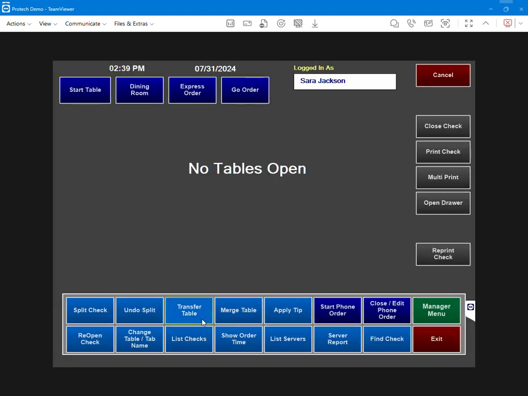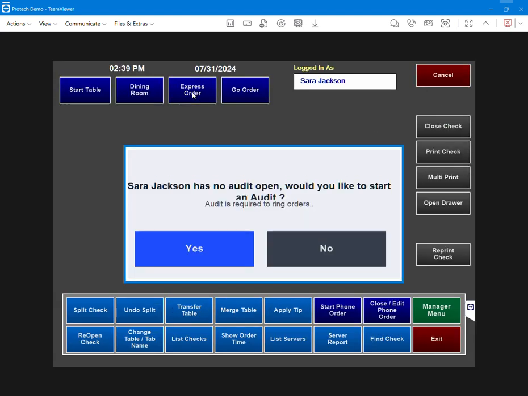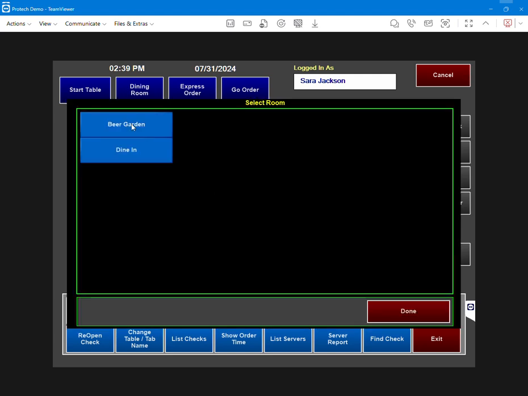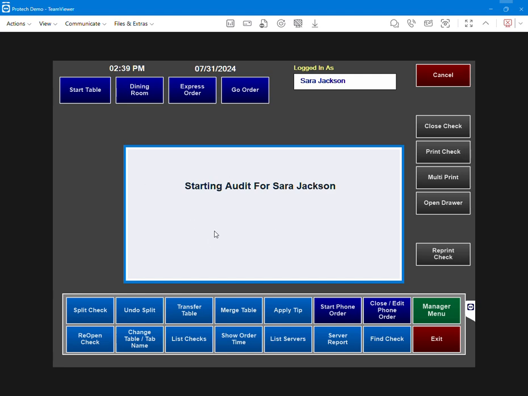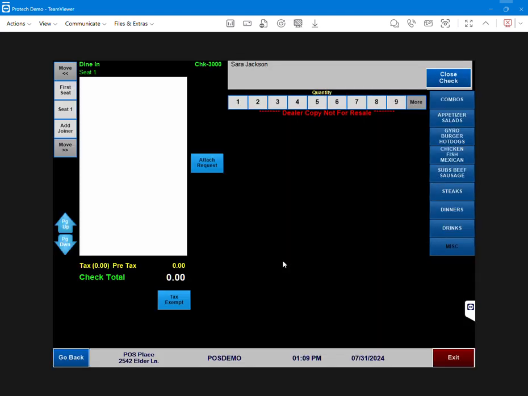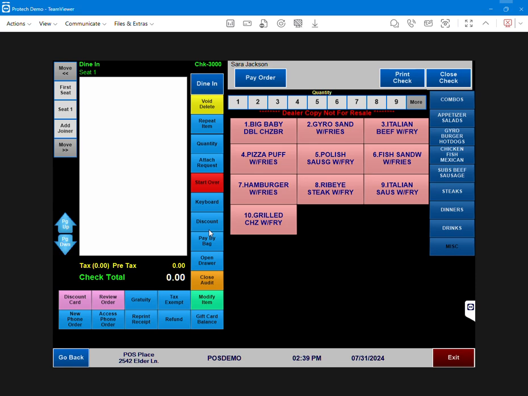Of course, this is a full service configuration. If she was going to an express order, she would need to start an audit. Maybe it's a beer garden and the audit started for Sarah. We'll say no for a cash drawer. Again, those are other steps for signing in and using the full service or quick service software. Those videos are in our playlist.